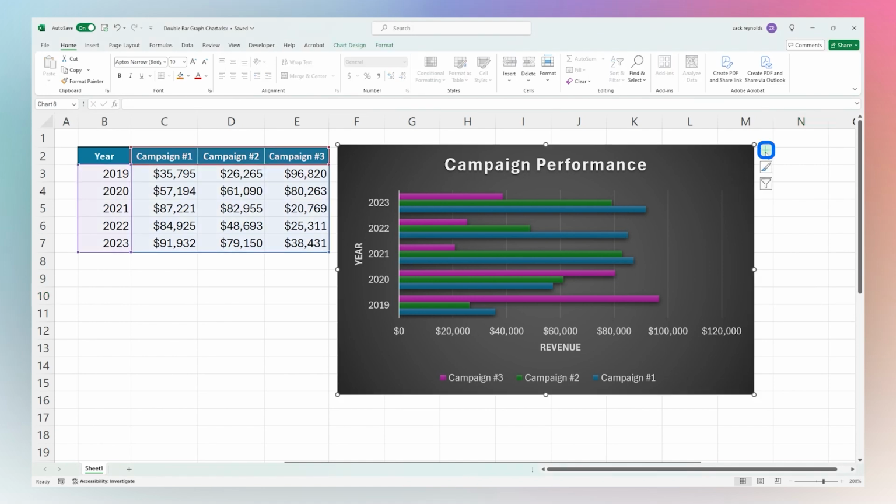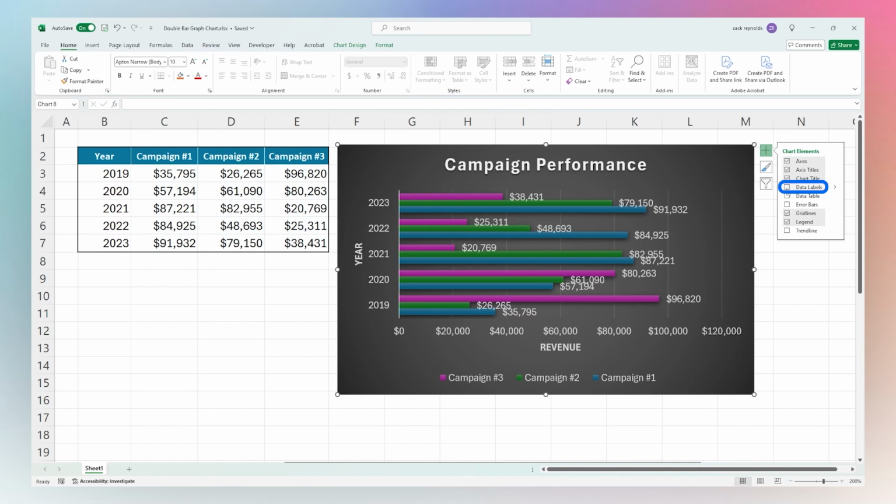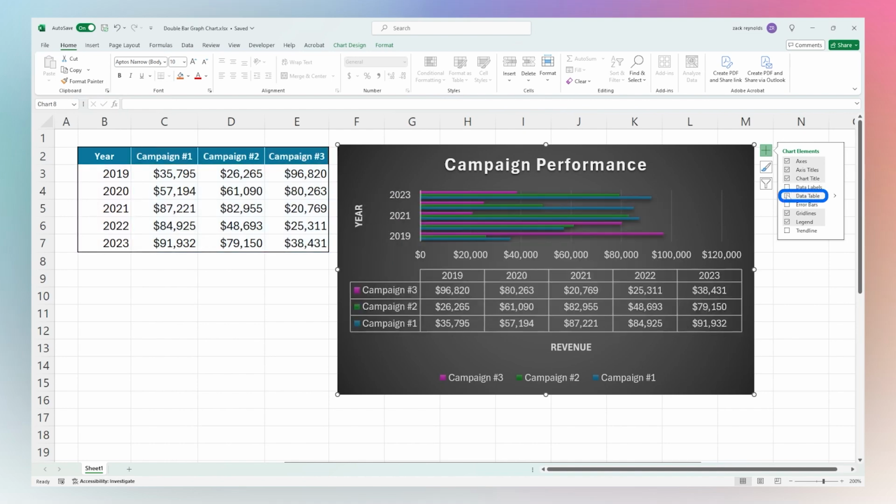So if we click on our chart again, we can click on this plus icon, and we can add things like data labels here, which adds that value for each column or bar. We can undo this, and then another option is we can do a data table. So it kind of mirrors the data table that we have over here. We can see that it is transposed.